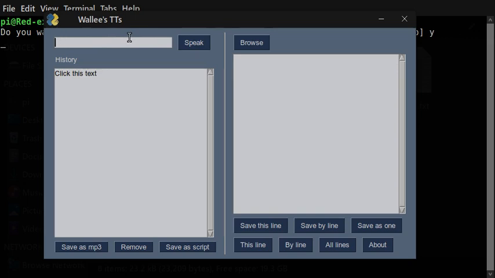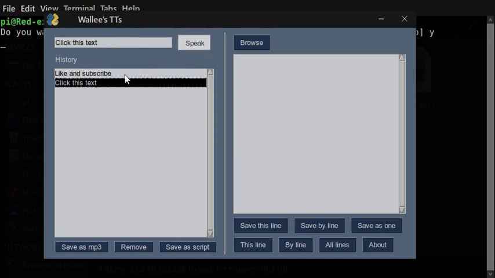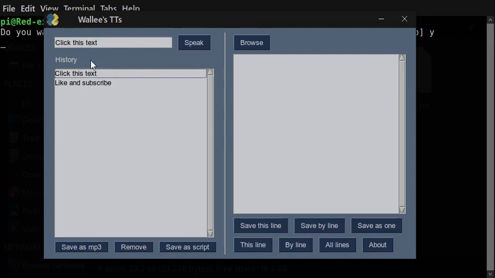No, I wouldn't do that. Much better. Like and subscribe. If I also click this text and have it say it again, it would just move to the top. That took a while to implement.